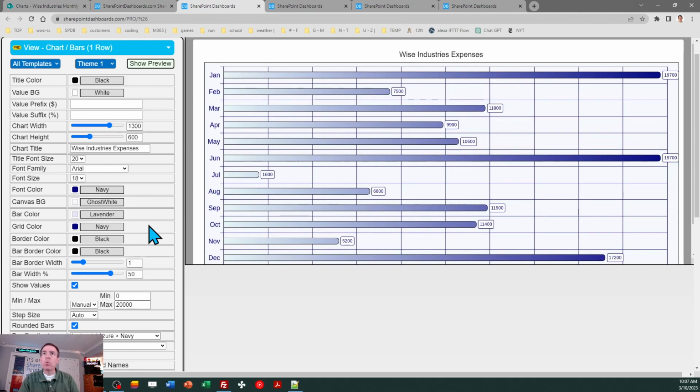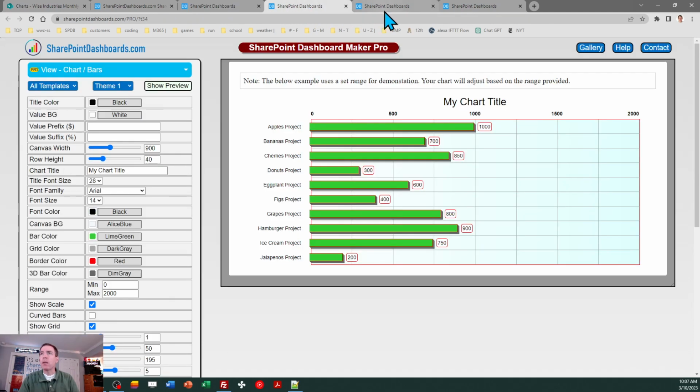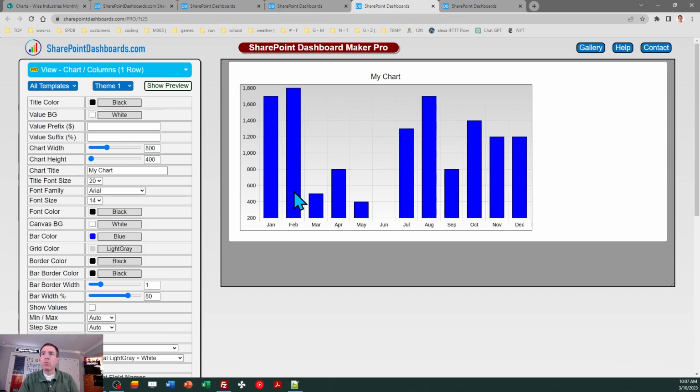So the next template we want to take a look at really uses all the same principles as this one. It's just going to do it with columns instead of rows. So that is the template, which is also going to use a single row of SharePoint data, and this is the column template for one row. So let's go ahead and switch over and look at that now.